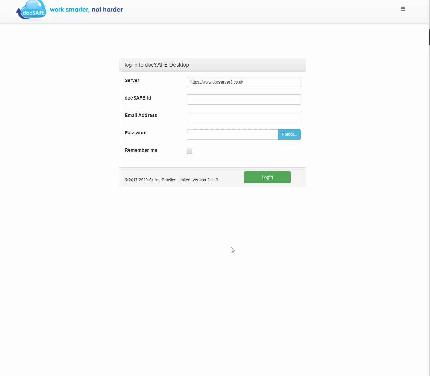Now at the top here, you'll be asked to put in 4 pieces of information. It's very important that you get the server details correct. And you'll see on the screen here, it says https://www.docserver3.co.uk. It's very important that you type exactly that in. Put in your firm's account ID, which is the same for every member of staff. Put in your unique email address and password, the initial password, and then click Remember Me.